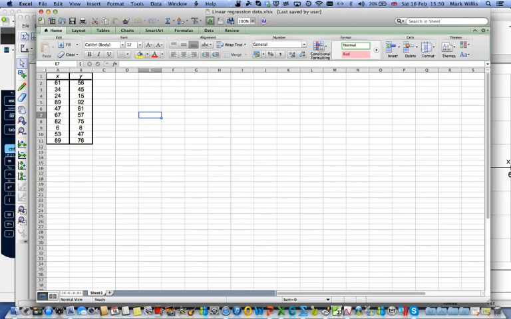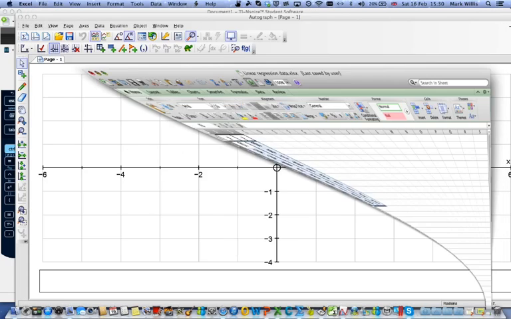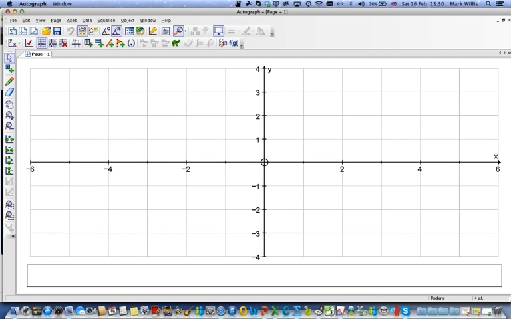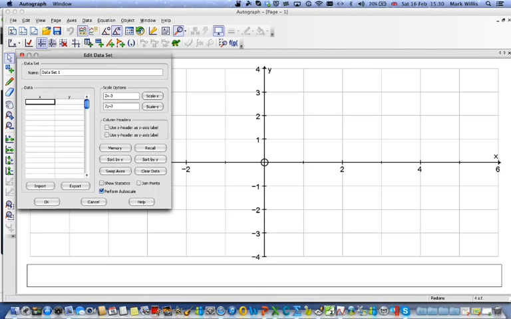Now that data has been placed into an Excel spreadsheet which is on Edmodo, which you'll be able to get. If I first highlight the data and copy it, and then leave that, and open up an Autograph page, go to Data and go to where it says enter XY data set. Click in here and then paste the data.